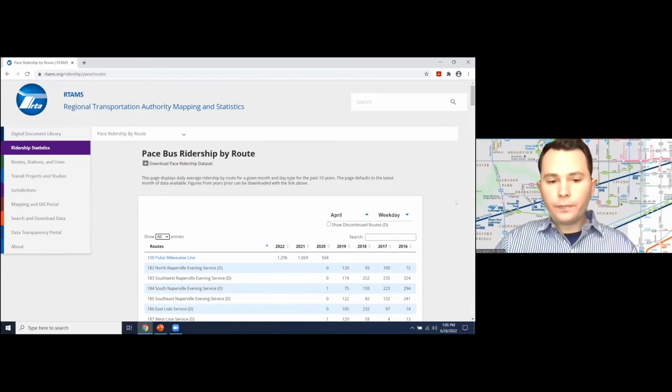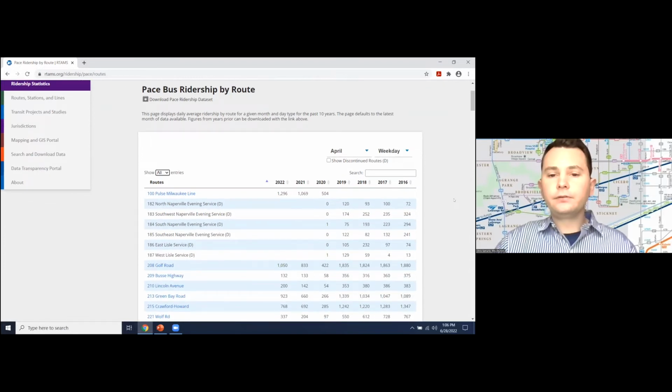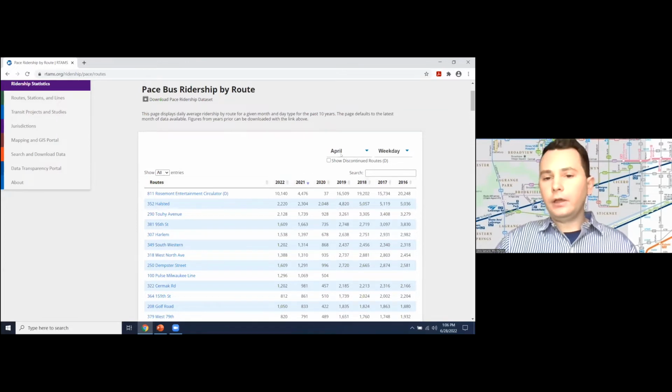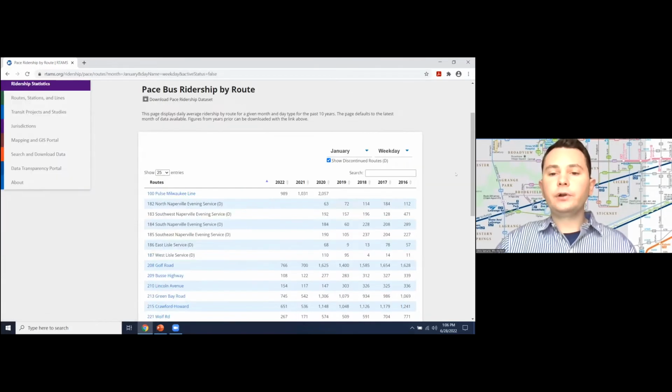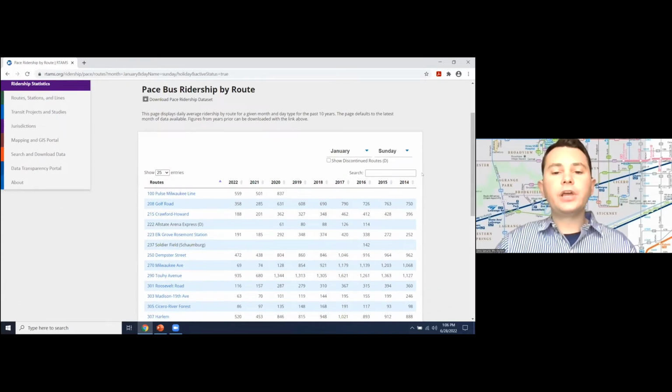It's important to note that this graph is interactive. So you can click a different year and sort by that year. Right now, we're showing the latest month of data, which is April 2022. If you want to see, for example, January data, you can go to this filter tool here, and it'll filter to show January data for the last 10 years. Similarly, we also have a data type filter. So if you want to see Sunday data, you pull down this menu and it will automatically change.